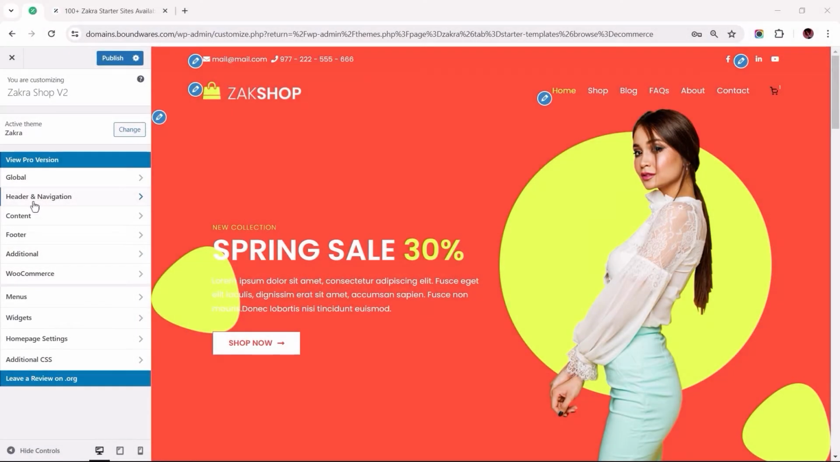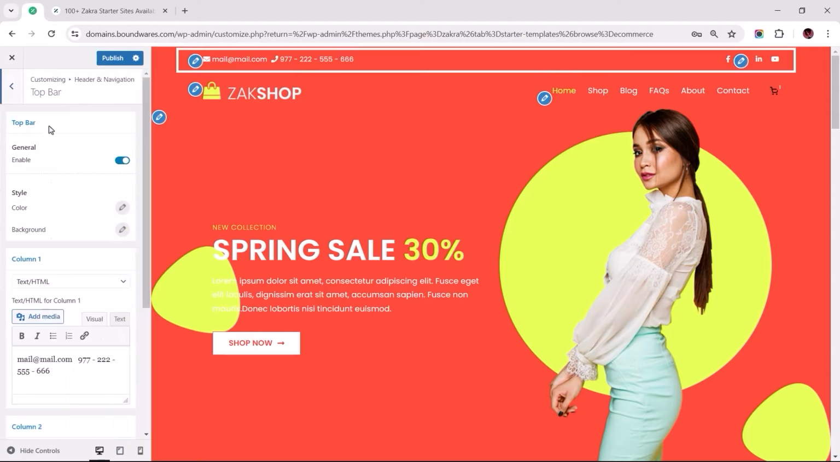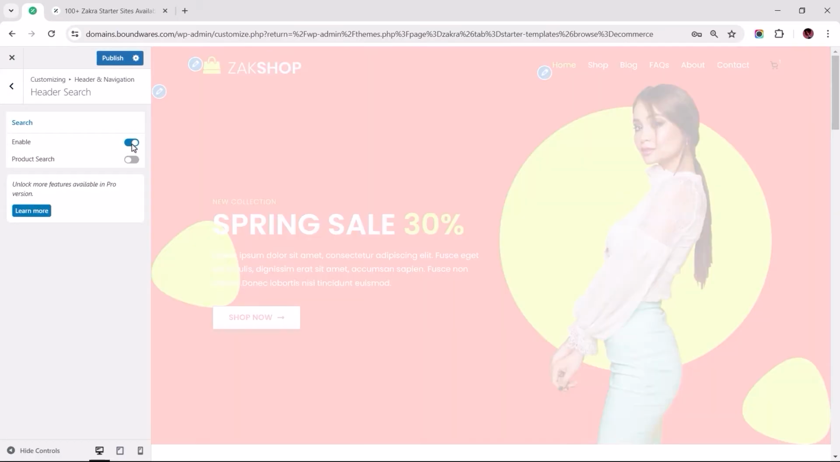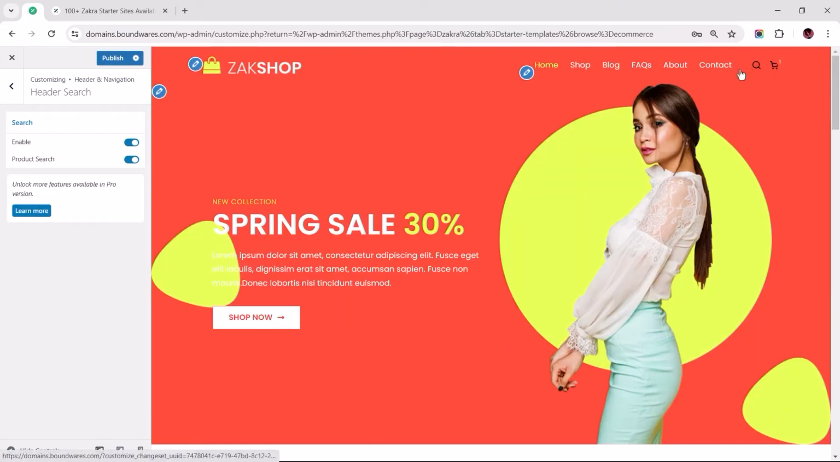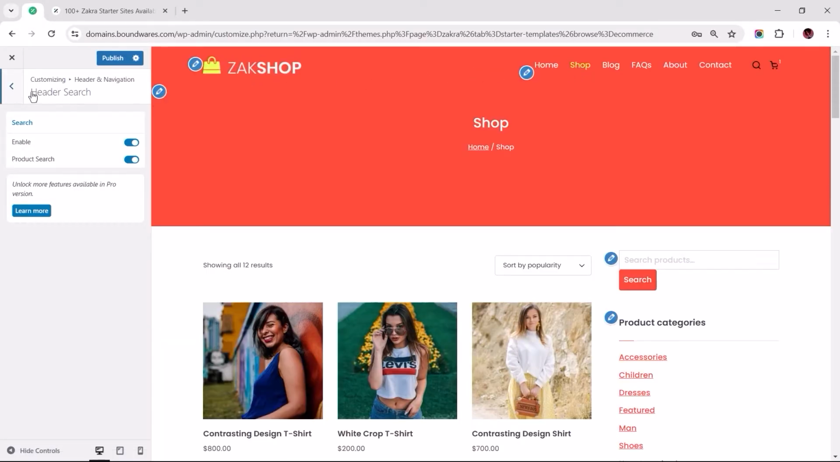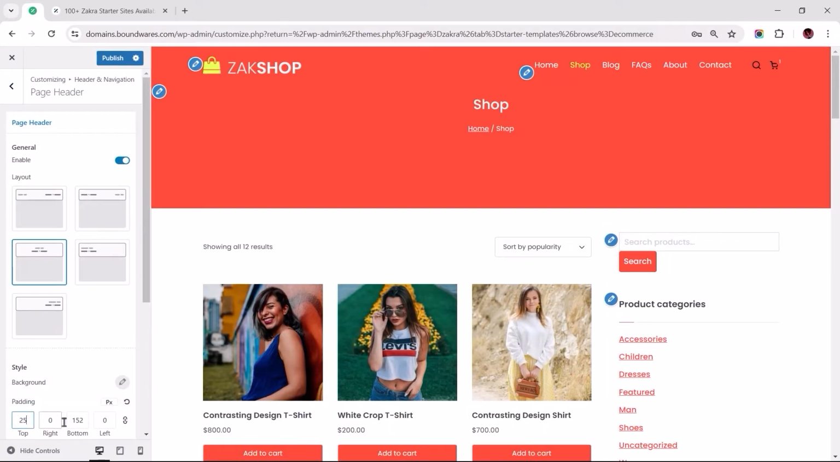Taking a quick look at the customizer settings, we could begin by editing or disabling the top bar under header and navigation. I also recommend enabling the header search feature to make it easy for customers to find products quickly without scrolling through long lists of products. Navigating to the product catalog or shop page, we can decide to disable or customize the page header using these options.